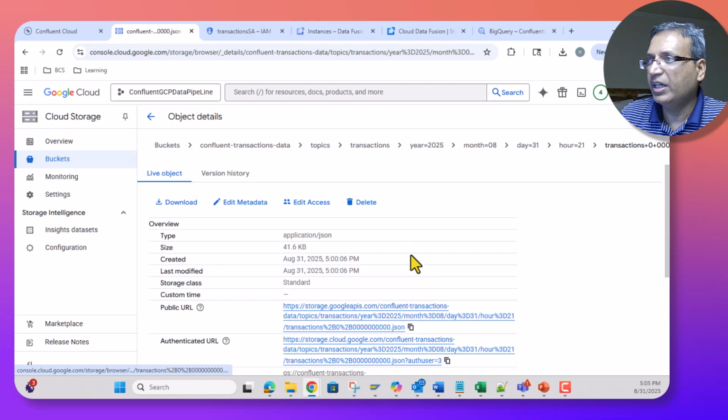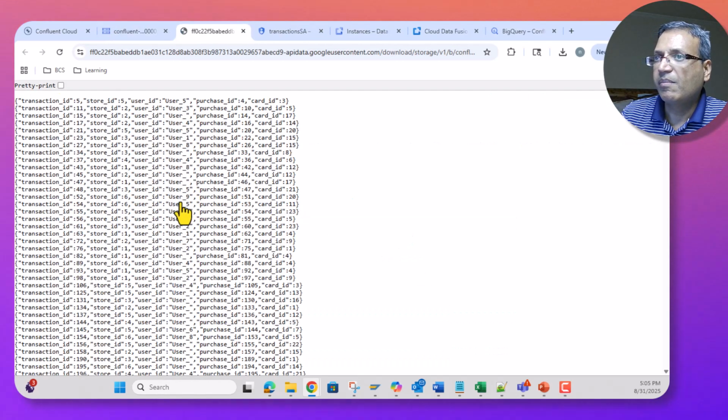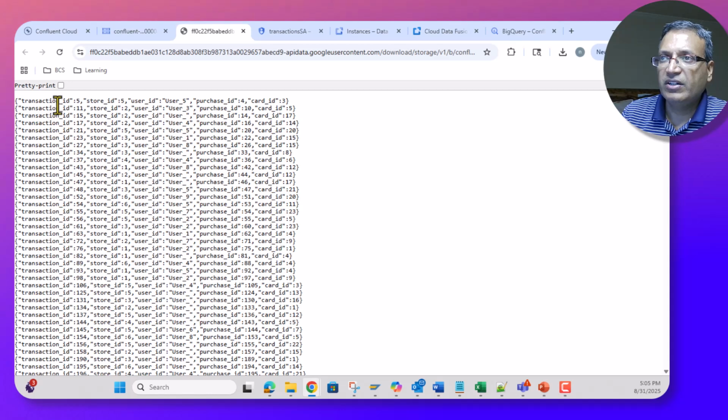So let's go ahead and look at one of those. So we download it. Okay, so this is how the data will come. This is exactly how the data was getting pushed to the topic. So transaction ID, store ID, user ID, purchase ID, and card ID.